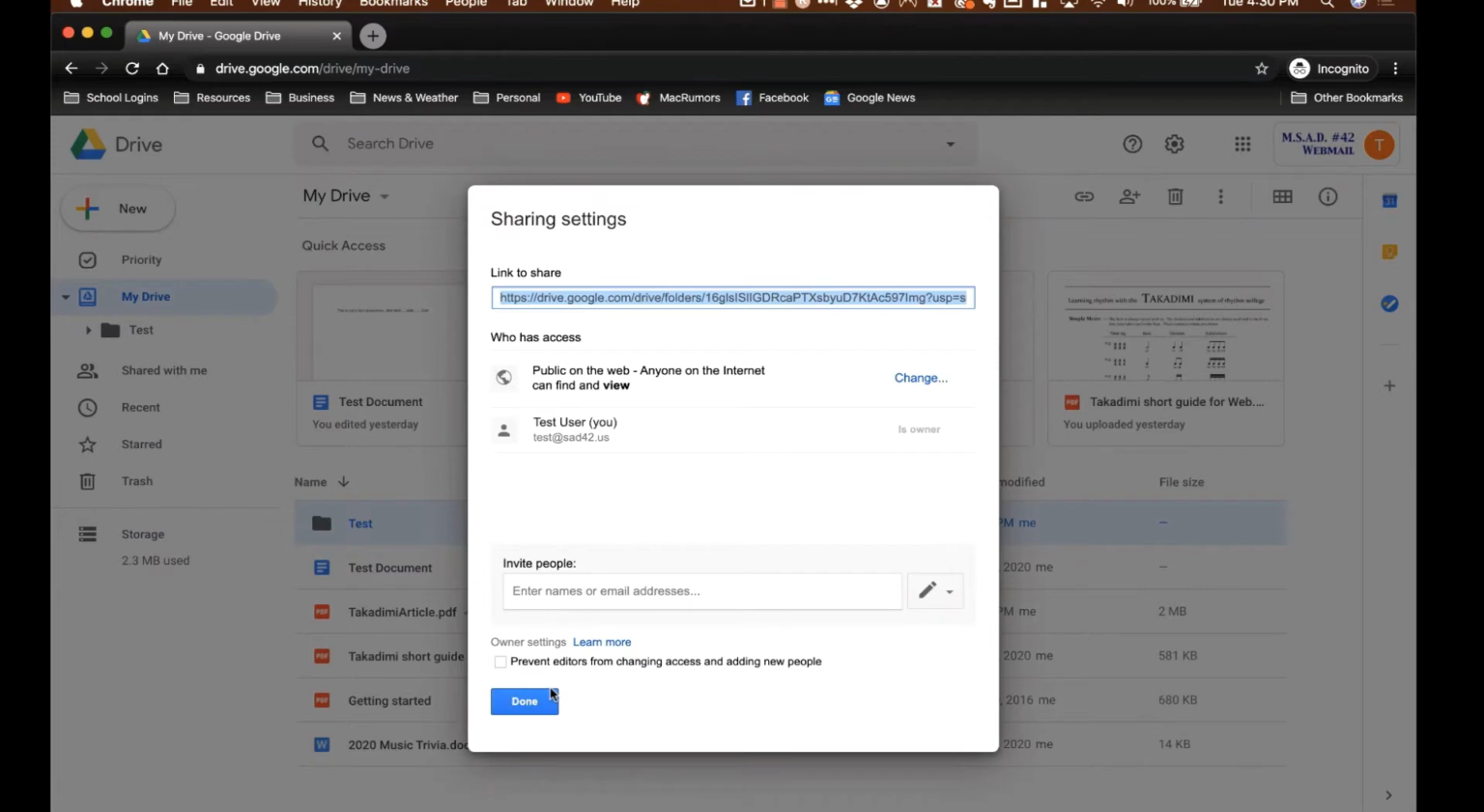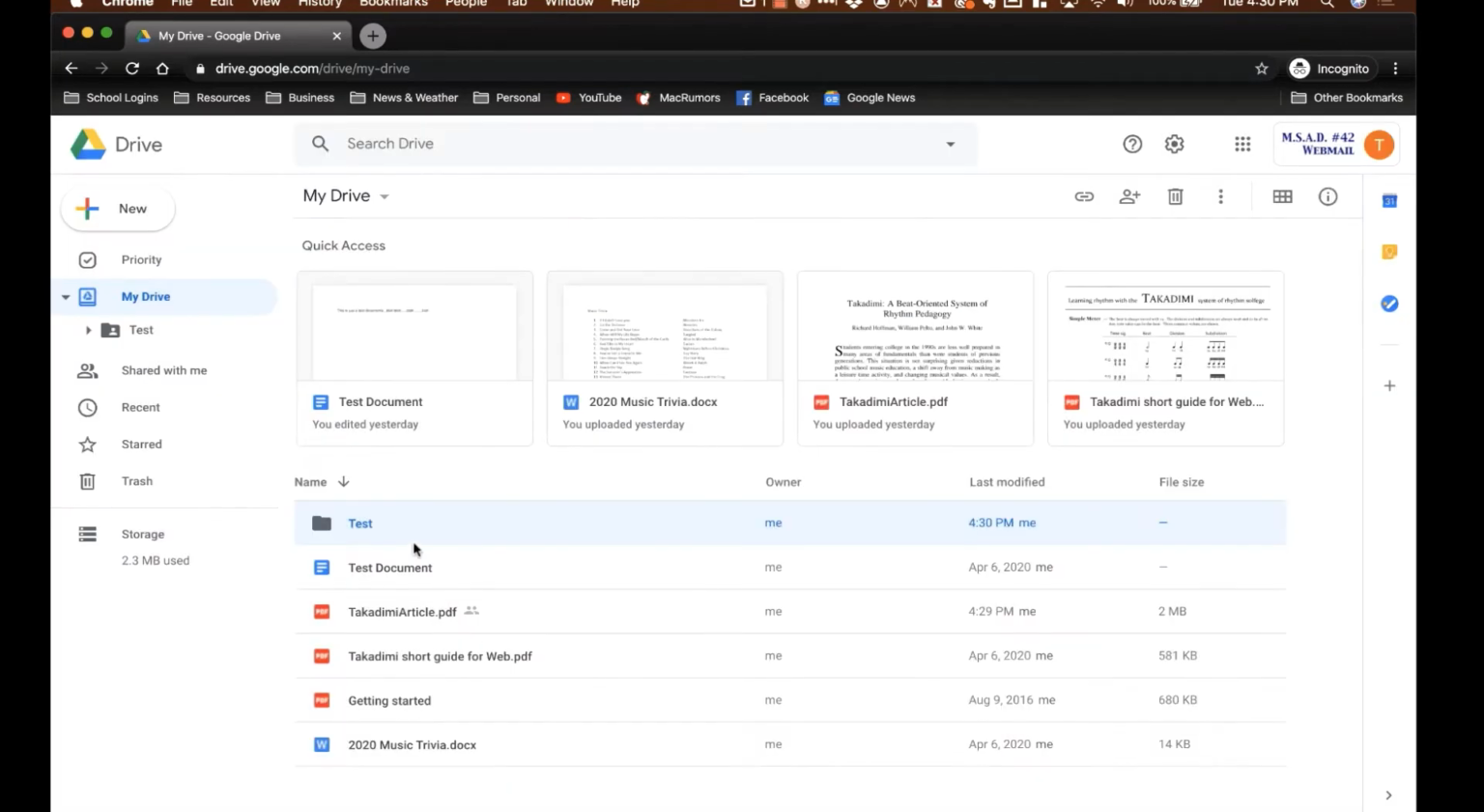Now what this is going to do is, you'll see the icon shows the little person icon within it. That means that's a shared folder. Anything I put in there will automatically be viewable to the public. So I won't have to go into each thing individually and set the sharing permissions for whoever I want to be able to view it. It kind of takes out a step.